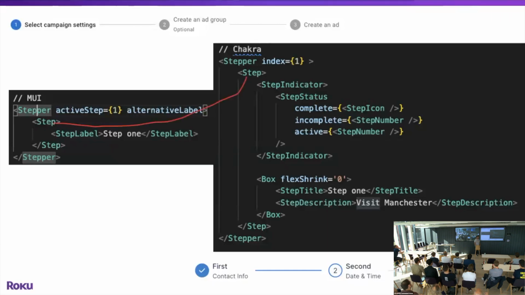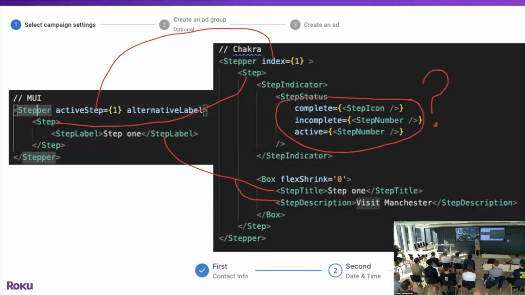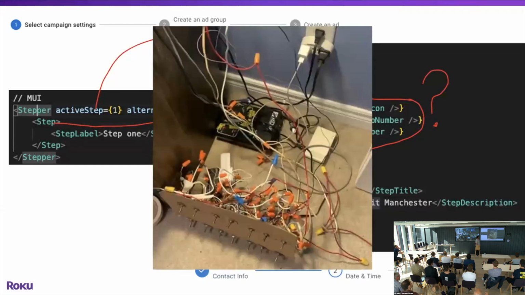Step. Oh, I'm in trouble. Maybe I'm wrong. Maybe I should stop now. So here we have active step versus index. That's how we tell which step is selected. And then we have a label. So step label, step title, or is it step description? And then what is this thing over here? Starting to remind me of this. And I don't think any of us want to maintain this.